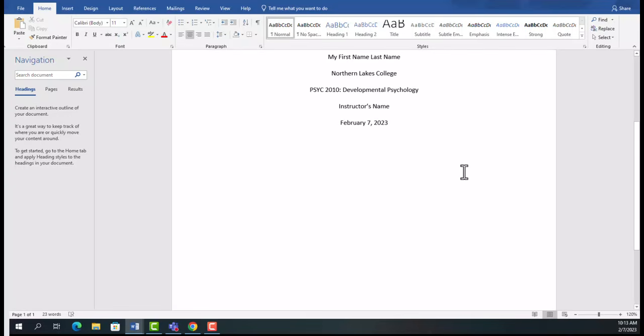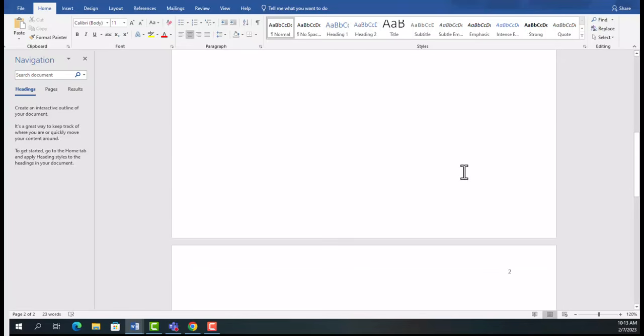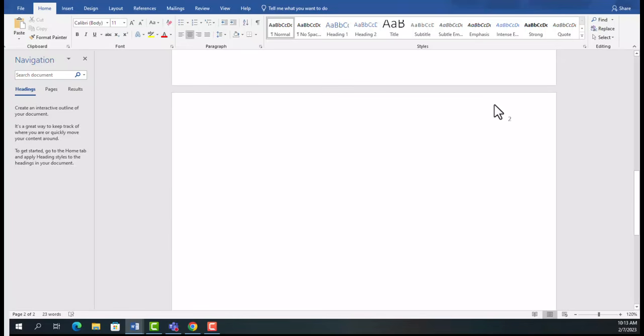So I'm just going to hit enter to go down and take us to page 2 of our paper. And you'll notice that the numbering has followed us. It's continued onto page 2. That's perfect. That's exactly what we want.